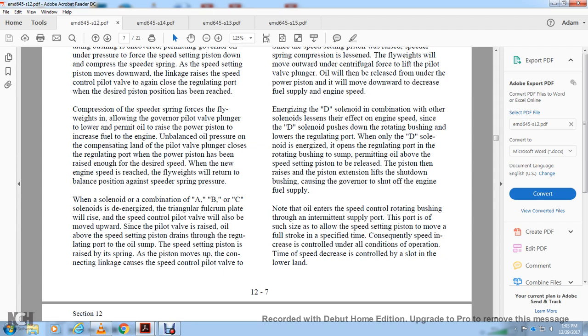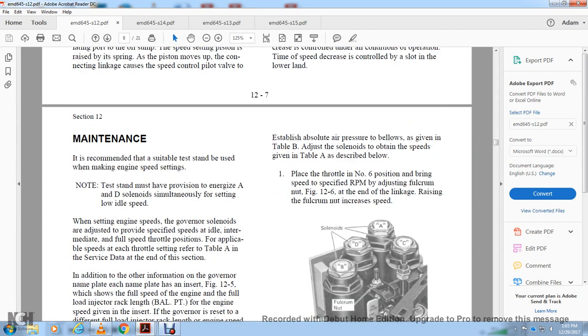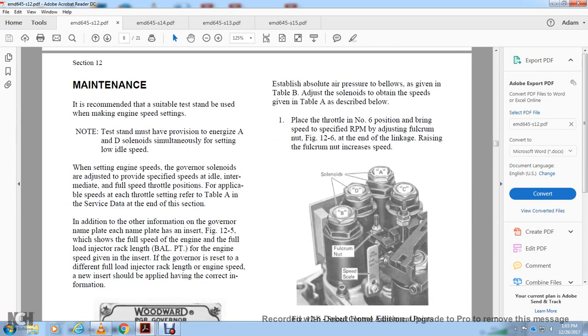The speed decrease time is controlled by a slot on the lower land. For maintenance, it is recommended that a suitable test stand be used for making the engine speed setting. The test stand may have provisions to energize the A and D solenoids simultaneously for setting low idle speeds. When setting the engine speed, the governor solenoids adjust the speeds at the intermediate fuel speed throttle position for the applicable speeds at each throttle setting from the table.